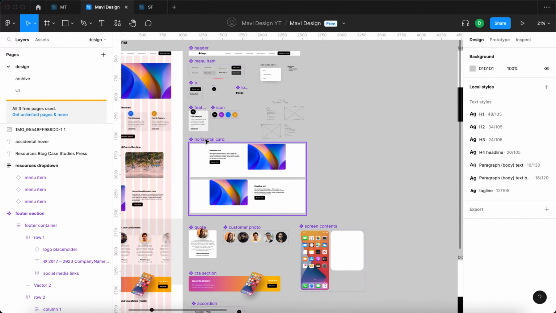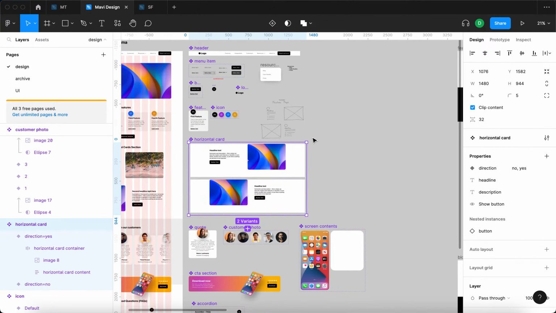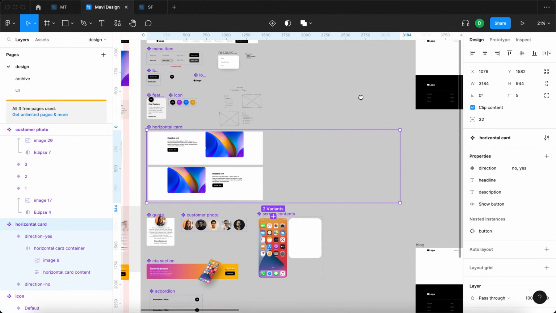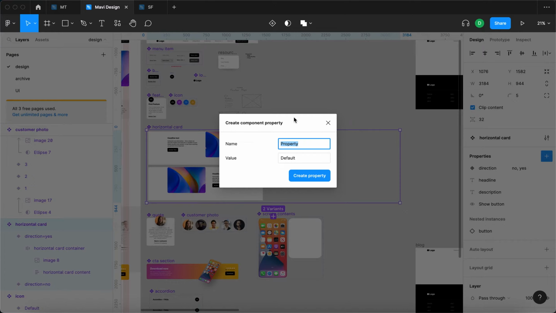So let me click on this horizontal card component and then increase the width because after all we are going to be having two more variants that are going to be as wide as these two. And then with this component selected, let me go to properties and I'm going to create a component property. And then I will click on a variant and this will pop up this window that I'm going to use to create our new component property.